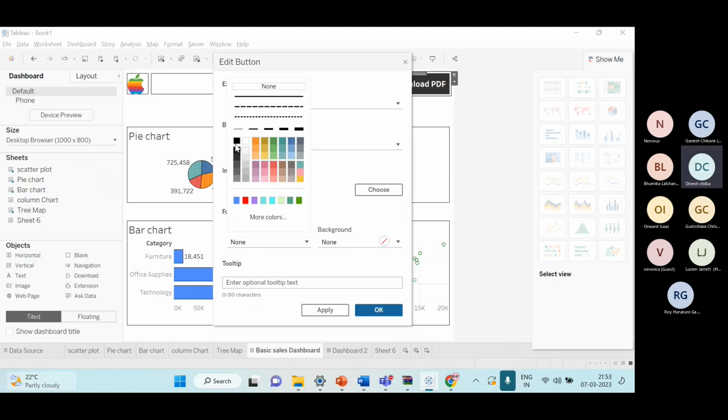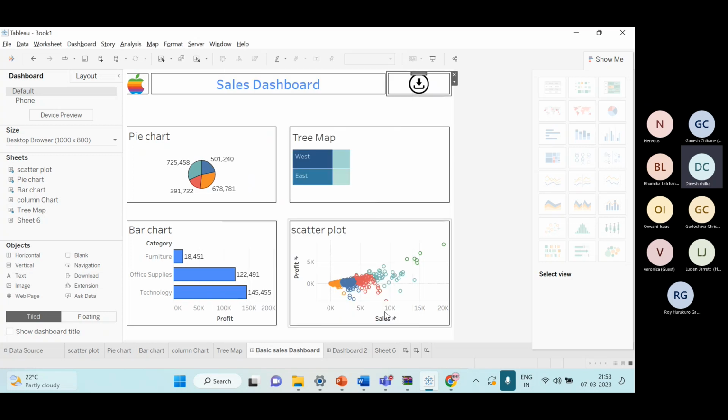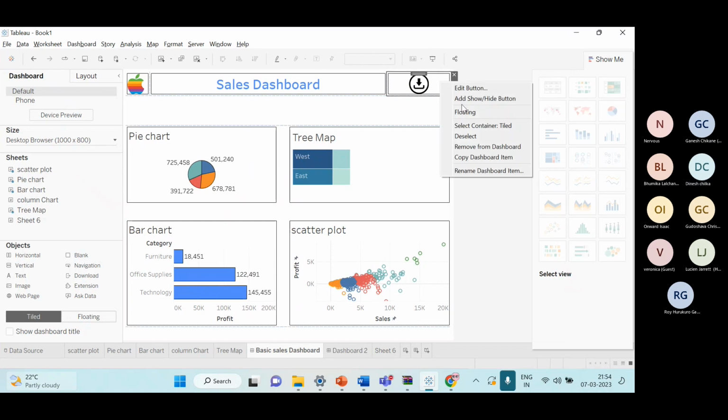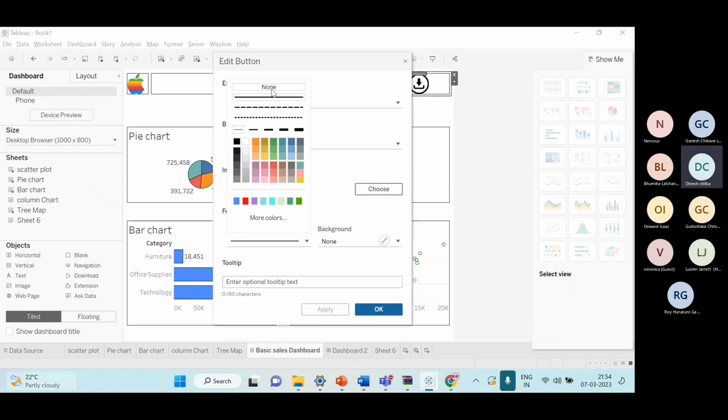Now choose a border, some lighter border. Okay. Now if you want to choose a background, it should be more than that. Click on apply. Click on OK. Now go for presentation mode. Better, what we do now is remove these borders, because it's not showcasing relevant.